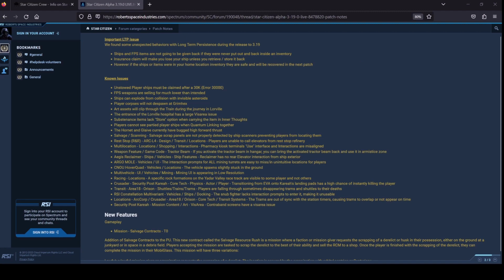22. RSI Constellation multivariant: the snub fighter lacks interaction prompts to enter it, making it unusable. 23. Locations, Area 18, Orison: the trams are out of sync with the station timers, causing trams to overlap or not appear on time. 24. Security Post Kareah: contraband screens have a visceria issue.